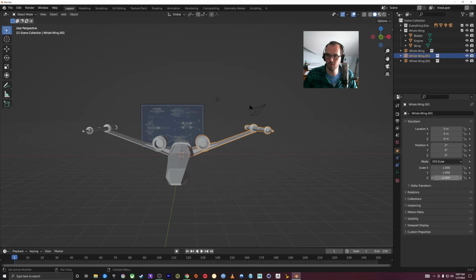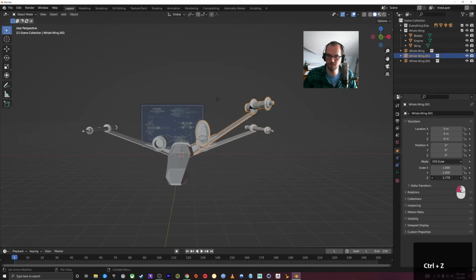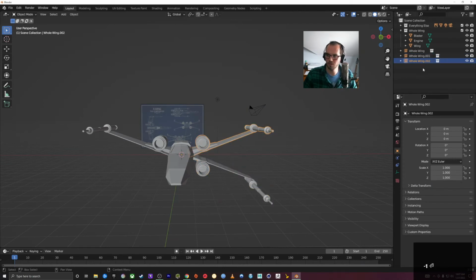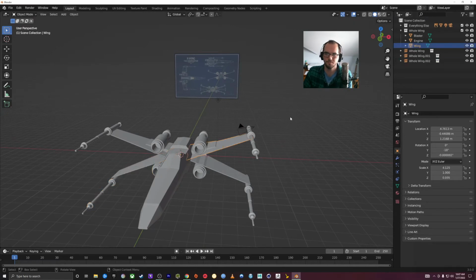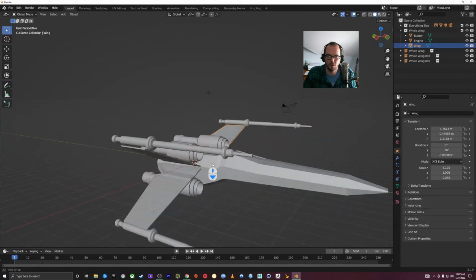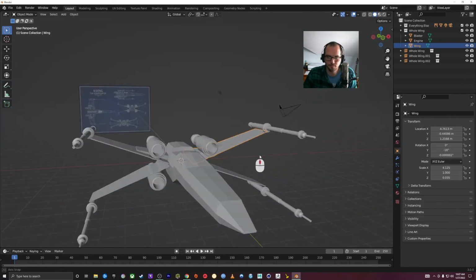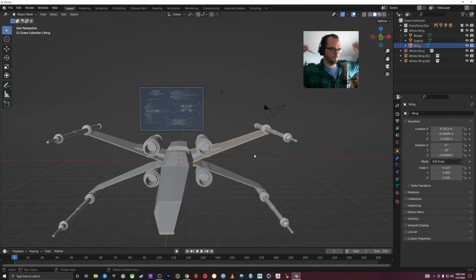This one we can change the Z scale to -1. And this one we can change the X to -1 and the Z to -1. There we go. Four things. Very cool. Okay, whew. That took longer than I wanted it to.